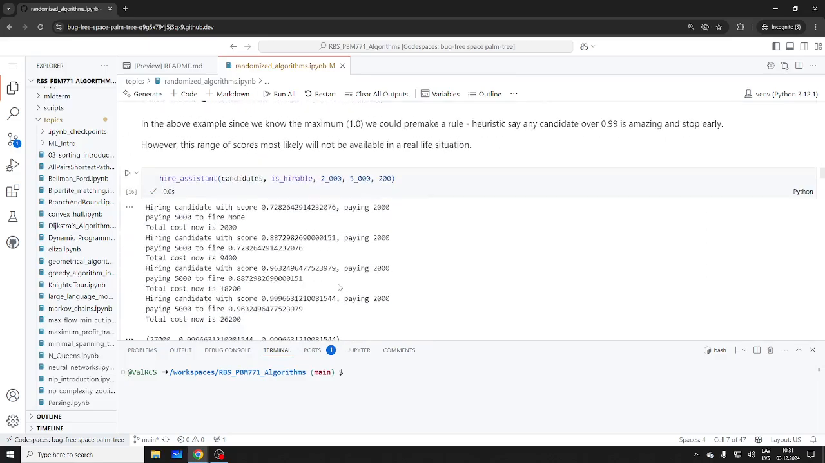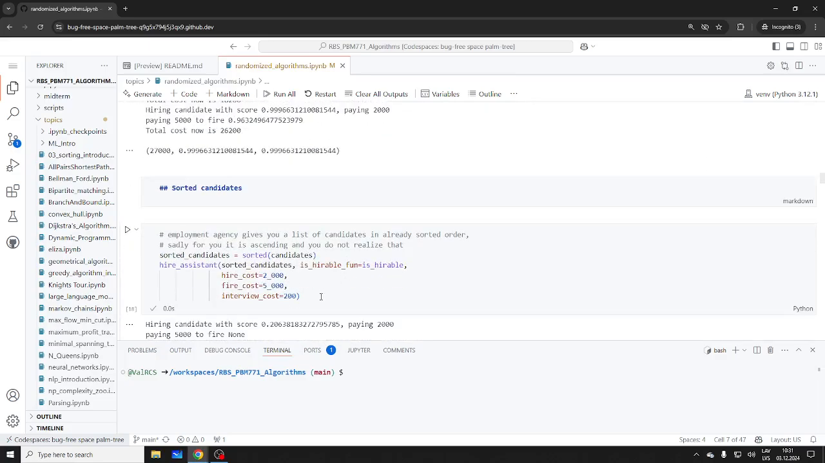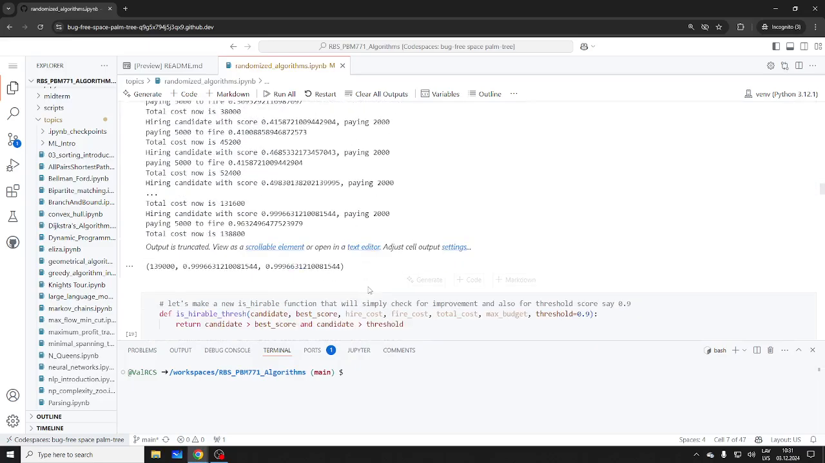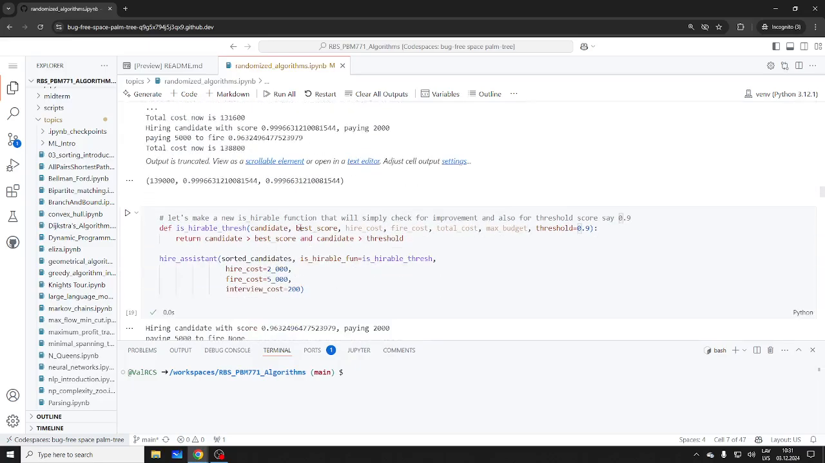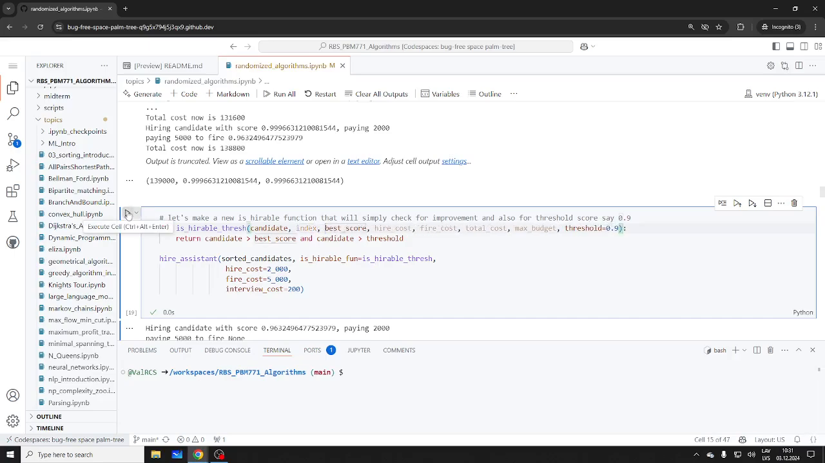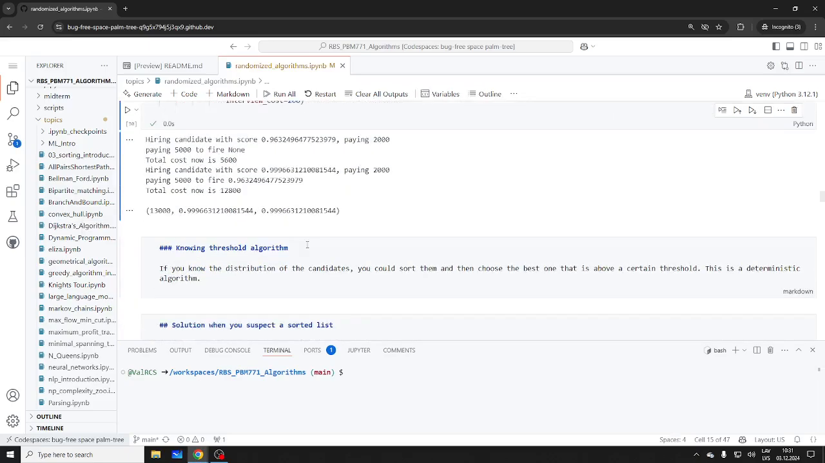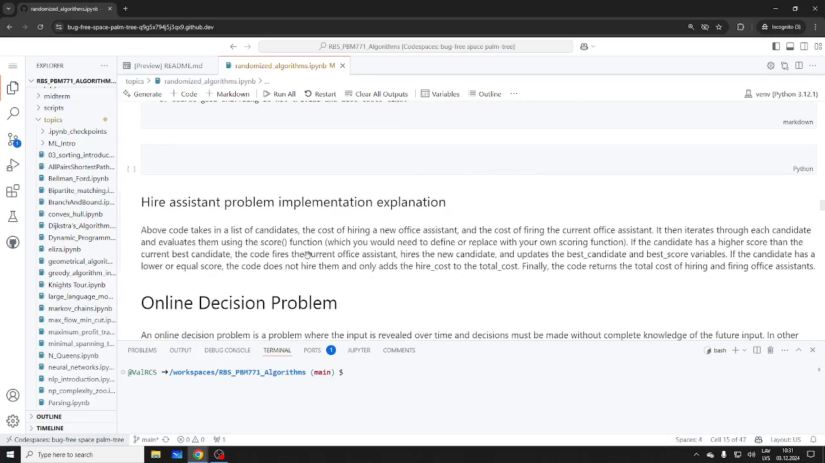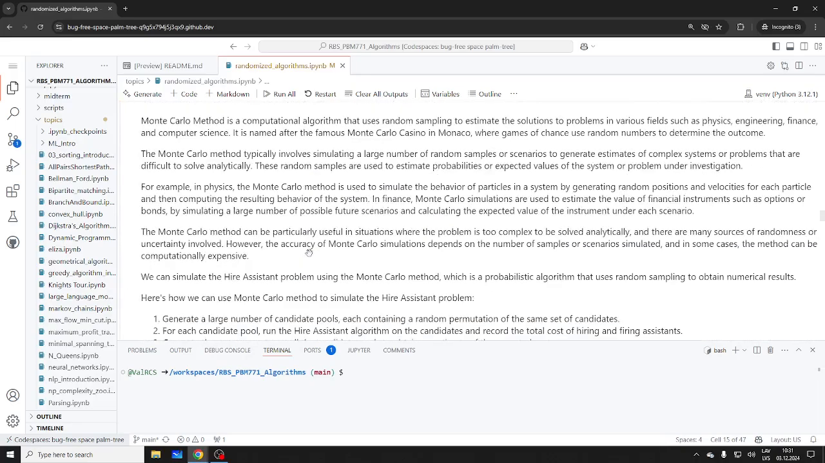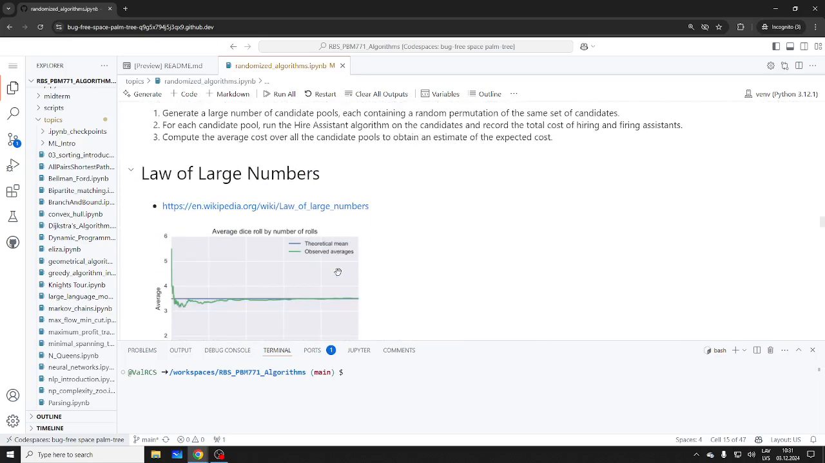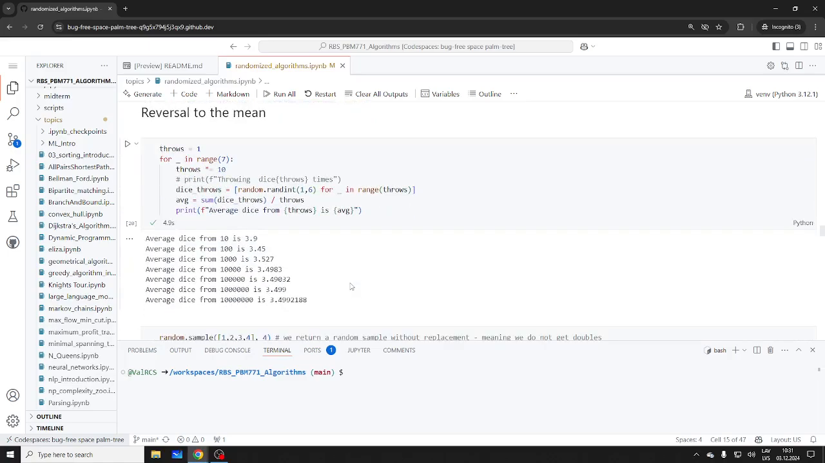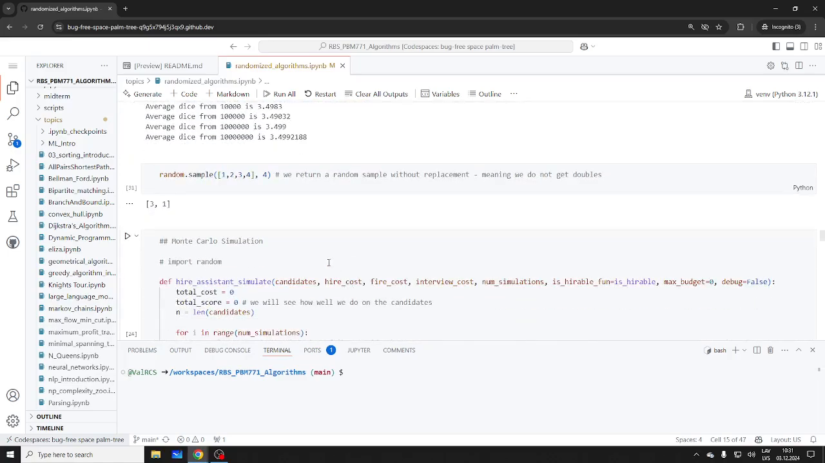Where's my threshold? Oh yeah, threshold. So again, index. Yeah, it works. Still working. Okay, good. Now let's do 100. All right, let's do it for the 100, and let's compare it now.